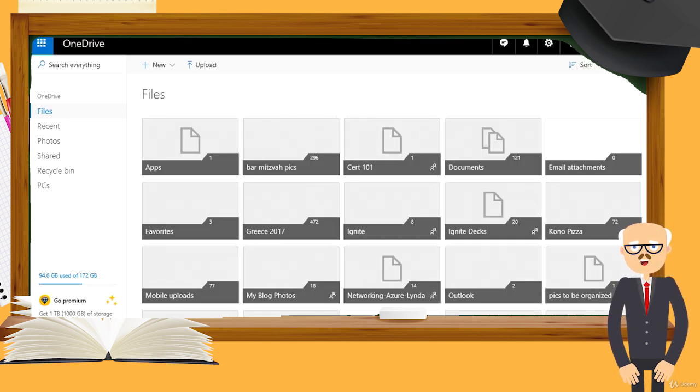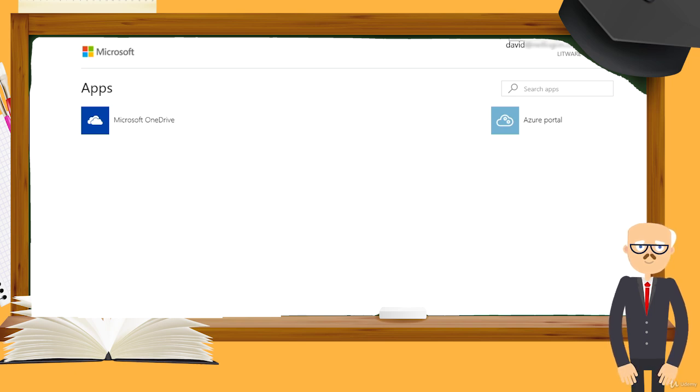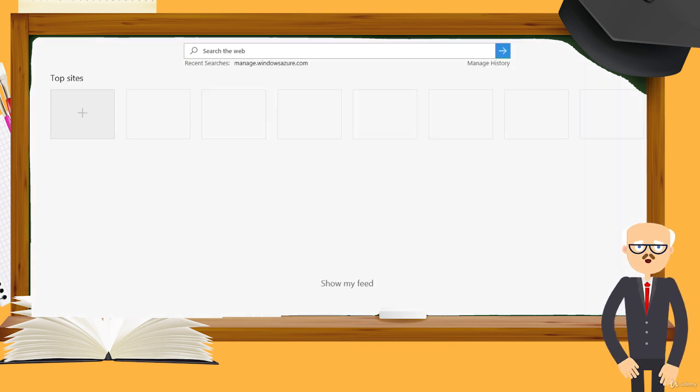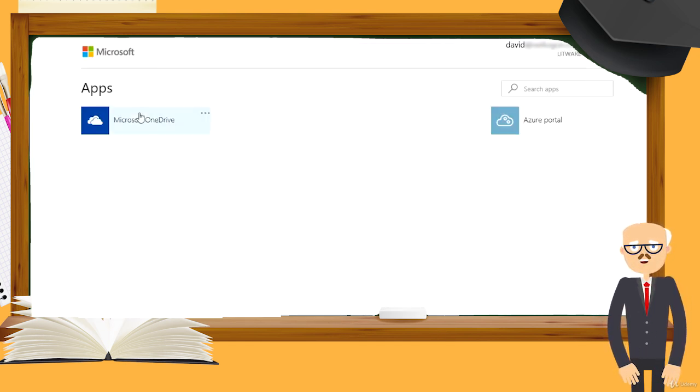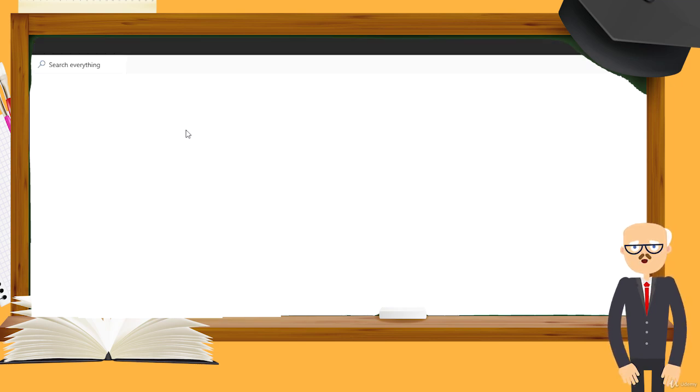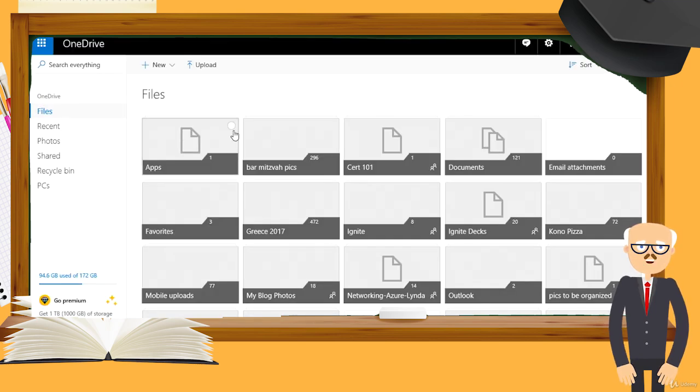Just to demonstrate how this is actually working each time, I will close my windows, open them again, go back into my apps, and show you that I have my OneDrive application over here. Click on it, and this time I am not prompted for a password. I'm brought directly into OneDrive.